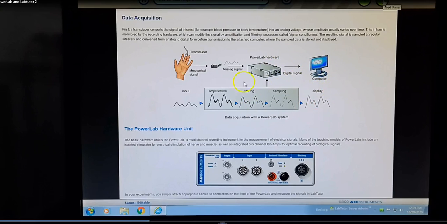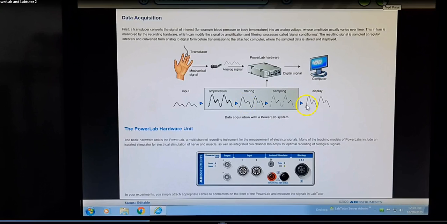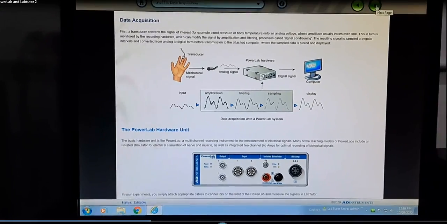These are the five conversions of signals. From the input, it gets amplified by the transducers, it gets filtered and sampled by the PowerLab hardware, and then it is displayed by the computer. Then we already showed you the PowerLab hardware unit, the front panel and the back panel.